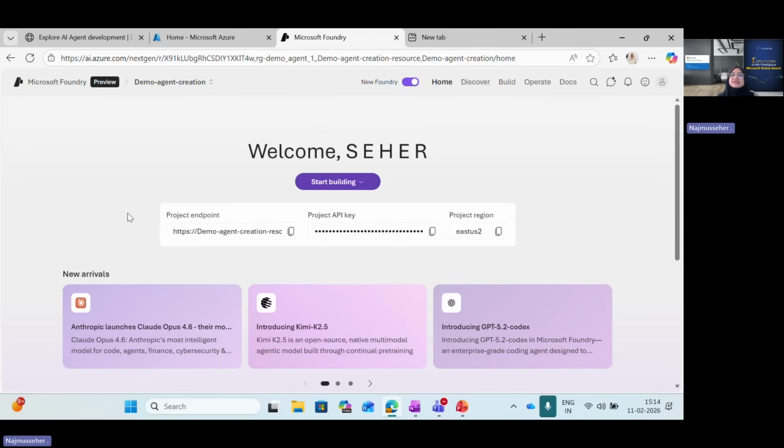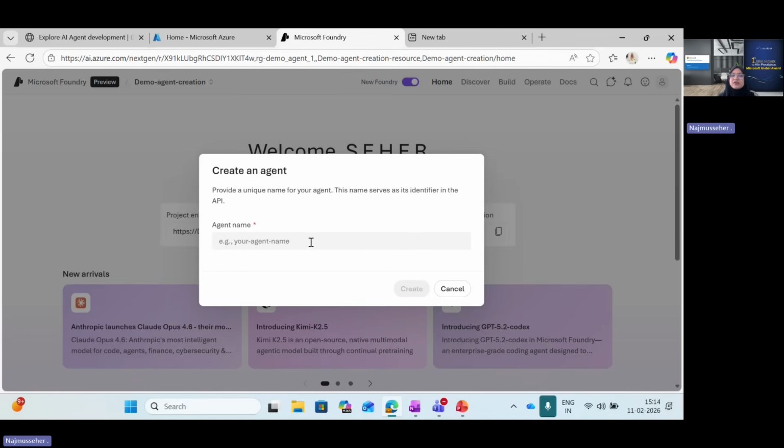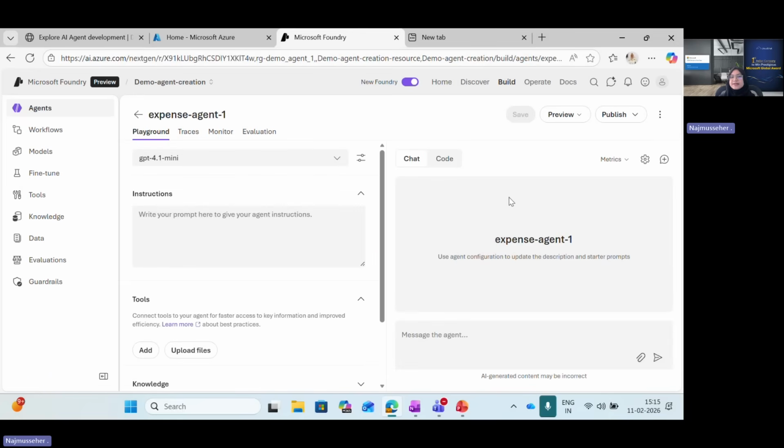As you can see, the project is being created. I can start building it. Now I can click on create agent. The moment I click on create agent, I need to give some name to the agent. Let me give expense agent, since we have already explored what are all the different steps that we need to carry out. So I'm giving expense agent 1 and I click on create, and it will take some time to create that agent. And now, as I've already mentioned, I need to apply for some expense policy, so there should be some grounded information that I have to pass.